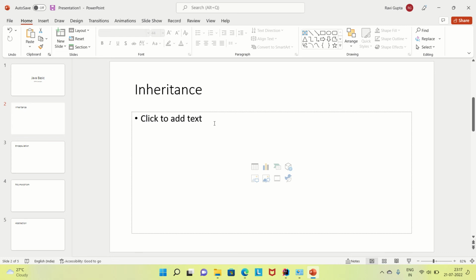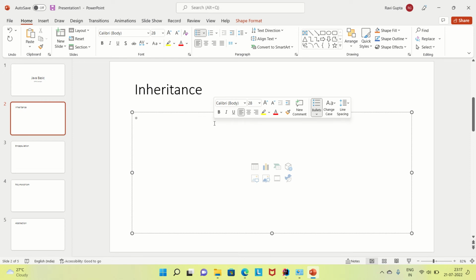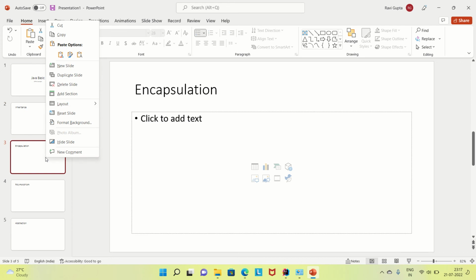Inheritance is something which explains the relation between the parent and child class. Whatever the properties of the parent class are present, the child class inherits those properties. Inheritance is a concept that applies between the parent and child class, and by default all the parent class variables and methods are accessible by the child class. So that is inheritance.